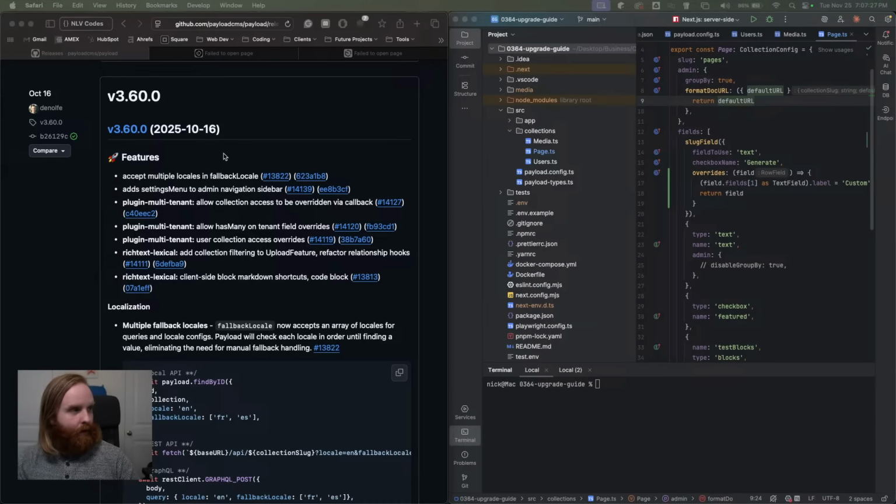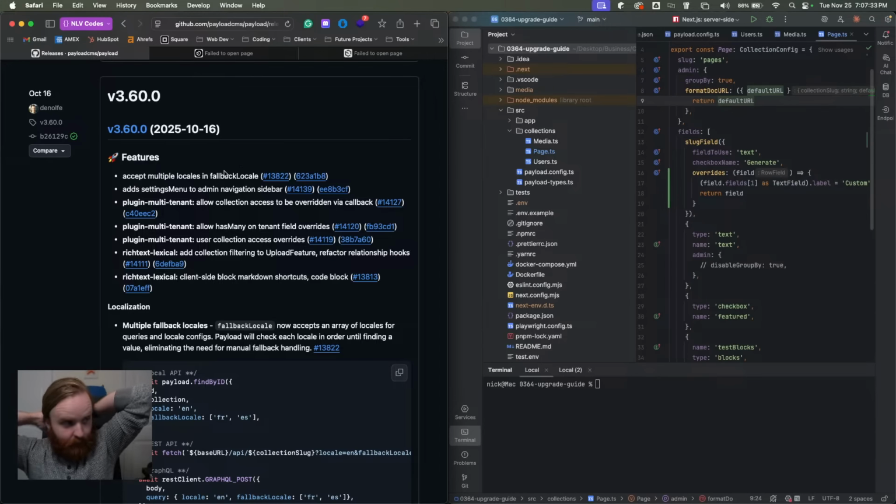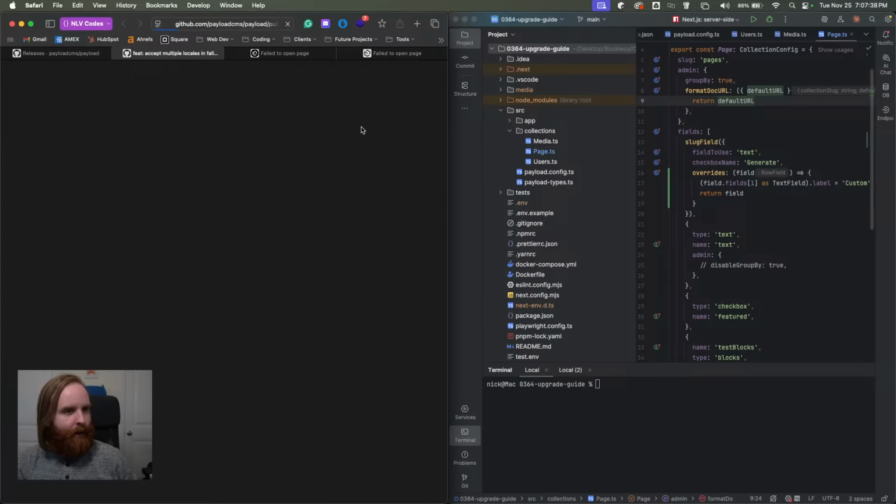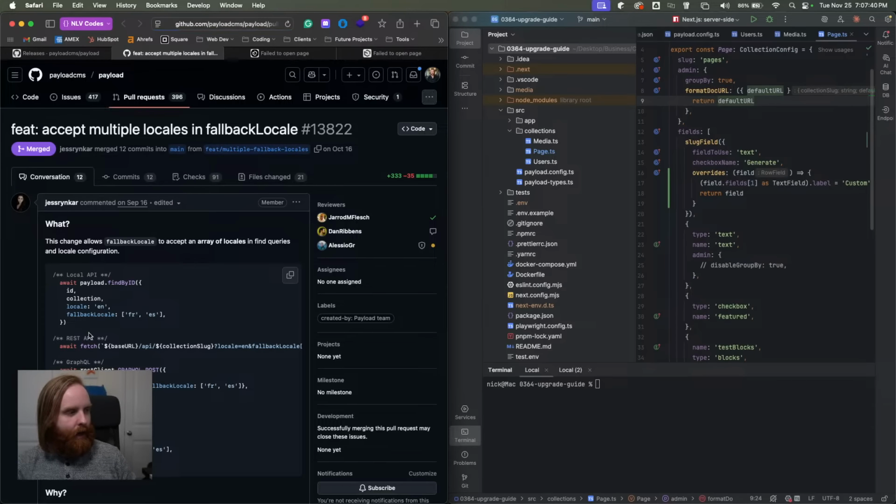So we'll do exactly what we did last time, where we go line by line and look through all of the features. The first one is that we can accept multiple locales in the fallback locale. Essentially you can just provide an array now. So if you set a locale, we have our locale set to English in this example, and then you set your fallback locale: if English isn't available, then it'll fall back to the French translation. If the French translation isn't available, it'll fall back to the Spanish translation.